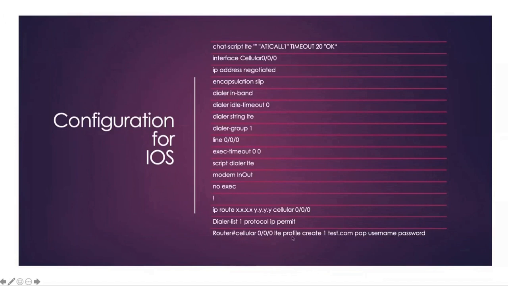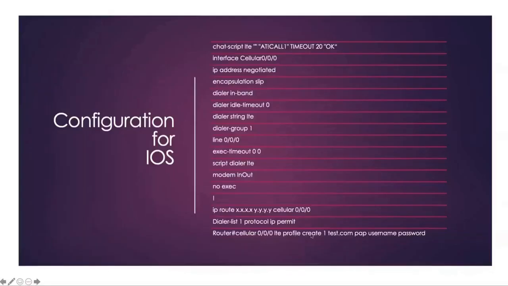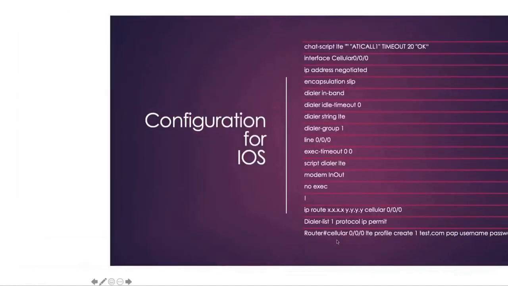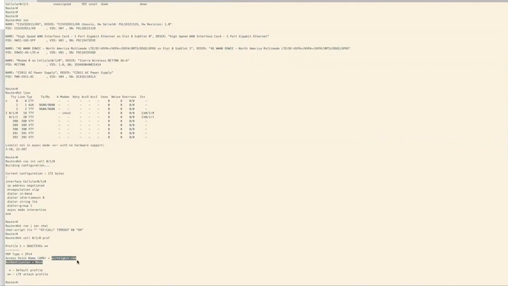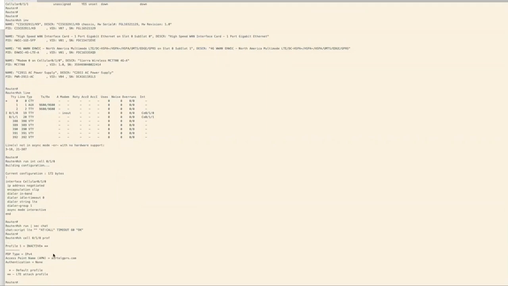I'm creating a profile. So this is the profile that I'm creating, profile one. So profile create one. Test.com is the APN name. This is provided by the ISP. So the APN name, which is airtelgprs.com. And then what kind of authentication are you using? So if you are not using anything, you can put none here and stop this command. If you're using CHAP or PAP, specify what kind of authentication is in use. This will also be mentioned by the ISP, and then the username and the password, which is provided by the ISP. So once you configure this, you will see all these fields being populated in your profile.